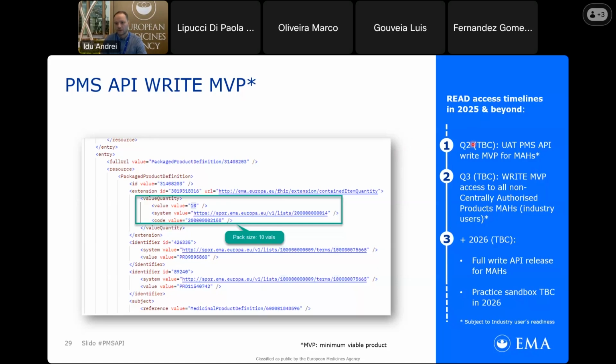So we will have a UAT, and then we aim to release the capability in the following quarter, so somewhere in Q3. And further down the road, we are already working on expanding the API capability to all the data that we expect to have in PMS, all the data elements. Again, that will follow the R5 major version.